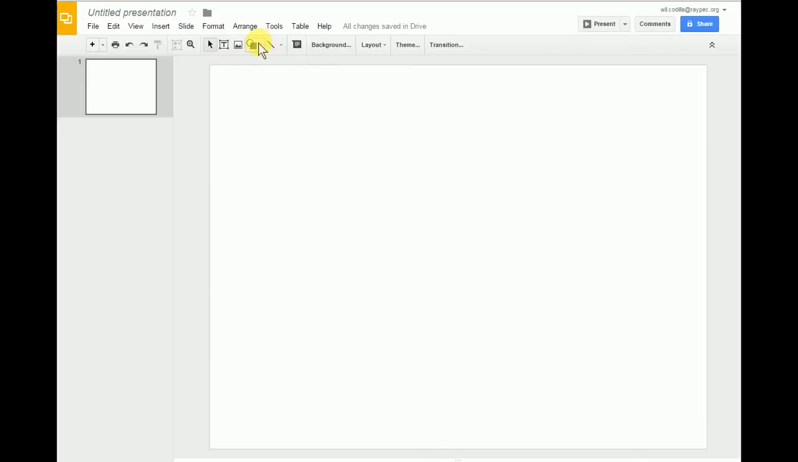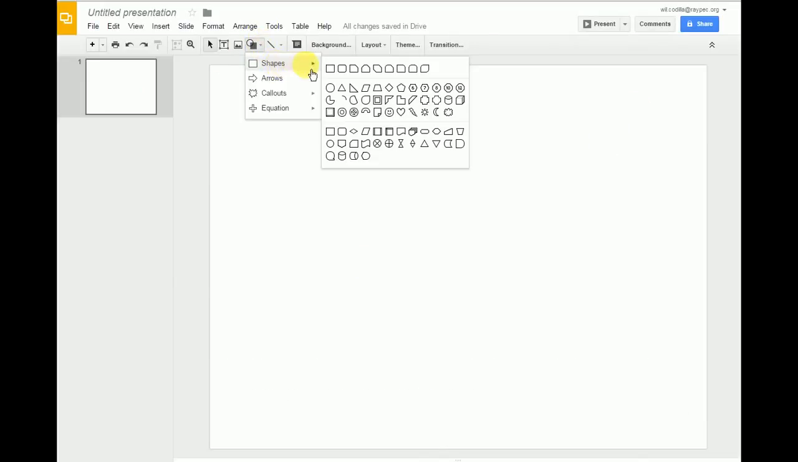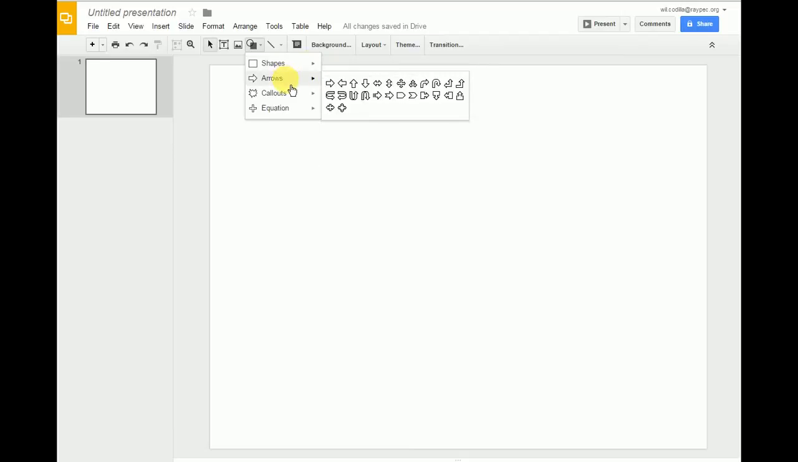You can also add shapes. This is a very powerful tool. You'll see tons of shapes here, arrows. This is really important, your callouts, because it's going to have your dialog boxes.